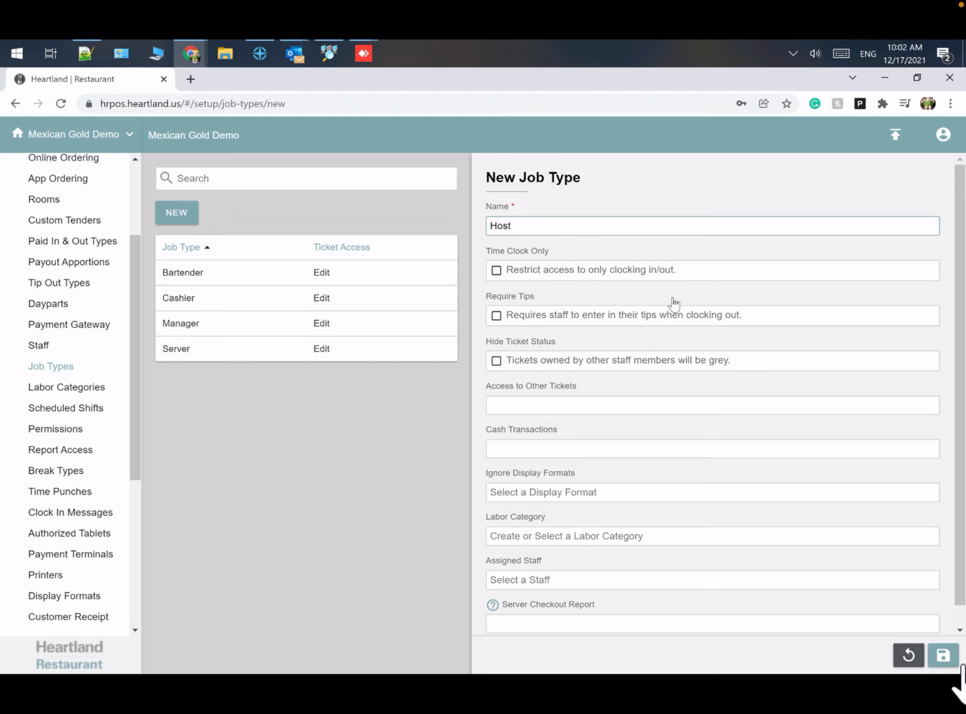If you have jobs that need to report the tips at the end of the day when they clock out, you would select the option that says require tips. High ticket status, pretty much self-explanatory. The tickets of the employee that performs this job type would be grayed out if this option was selected.